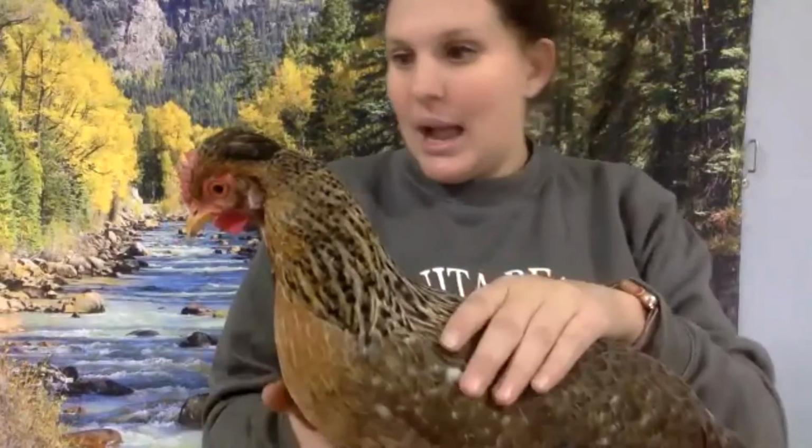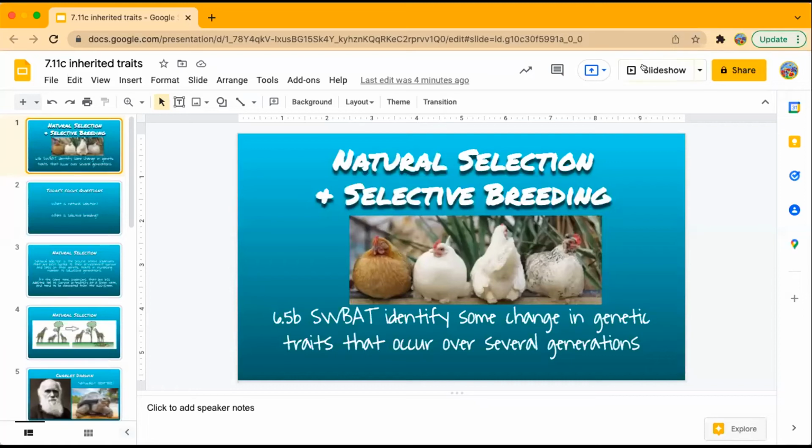So I'm going to let her live her life a little bit. She's kind of weirded out that she's in the classroom, but we're going to talk some more about selective breeding and natural selection. So let me get this going. Thank you, Bumblebee. You're being a very good participant. This is her first field trip, so she's doing pretty good.